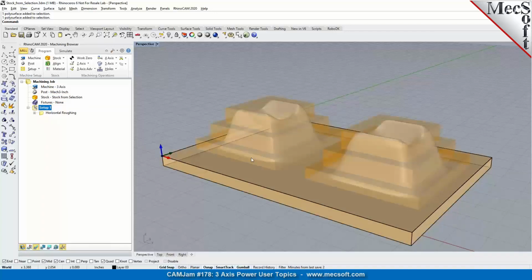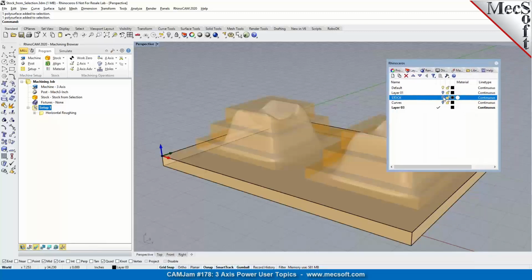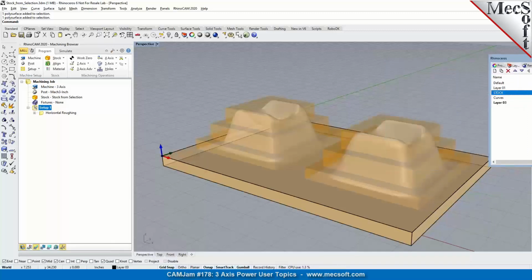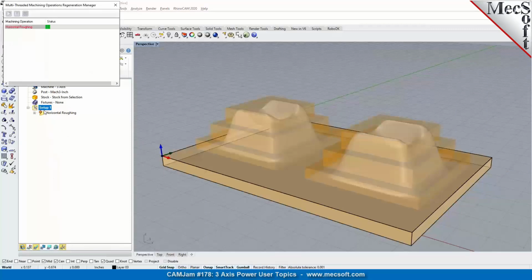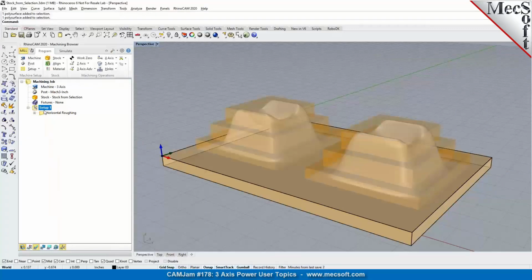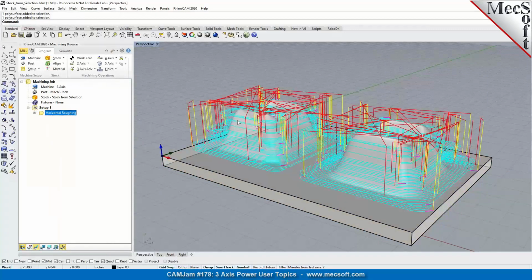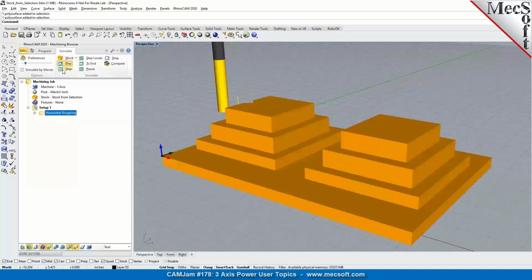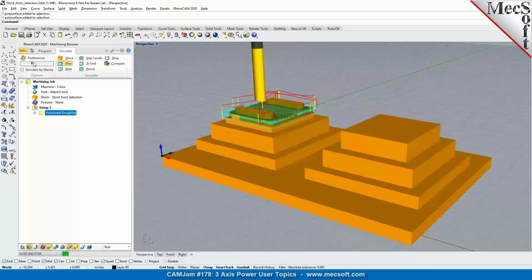So before you create a roughing operation, you would want to make sure that you toggle off the visibility of the actual solid or the mesh geometry that you use for defining your stock. And then generating your toolpath will compute the toolpath based on the stock that you created. So you're not cutting air, you're saving a lot of time and material. So when I run a simulation here, the toolpath is generated based on the stock that you've defined, which is the stock from selection here.